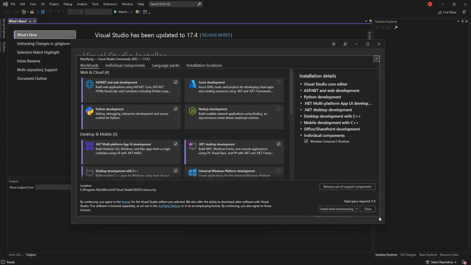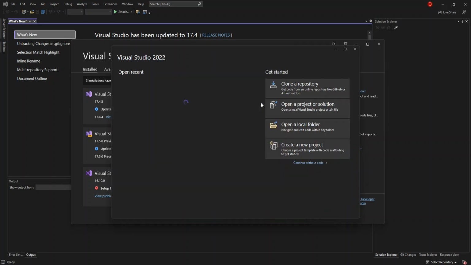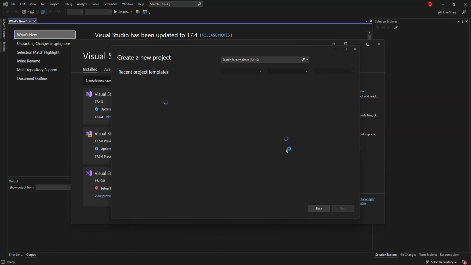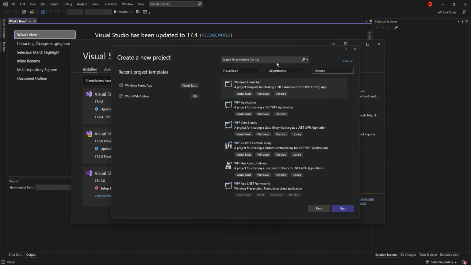If that's not the case, then we close the Visual Studio installer, and then we launch Visual Studio. So here we go ahead by creating a new project. As you can see on the left side here, I've already opened a Windows Forms app before using Visual Basic. That's why it's showing on the recent project templates. If that's not the case, we come into the languages and select Visual Basic. And even on the project types, we can select Desktop. This will trim down the search results.